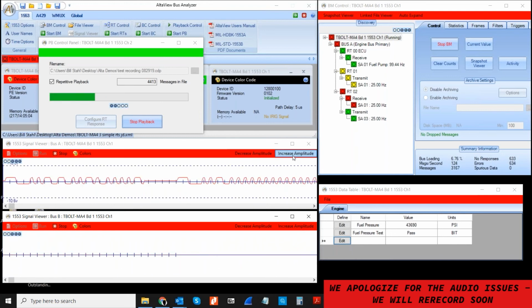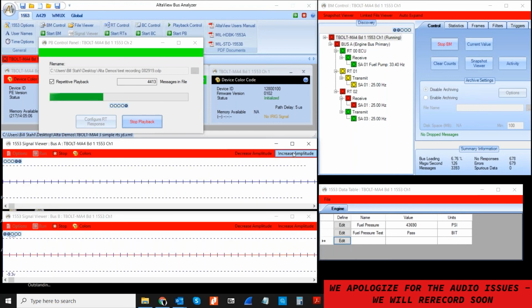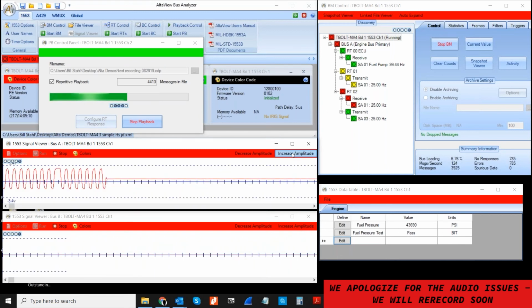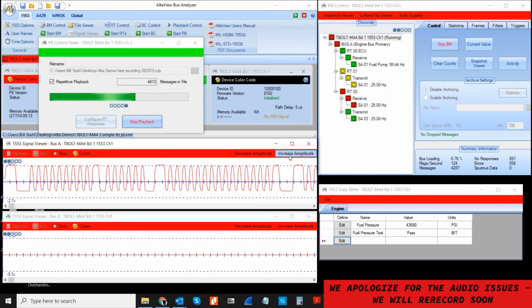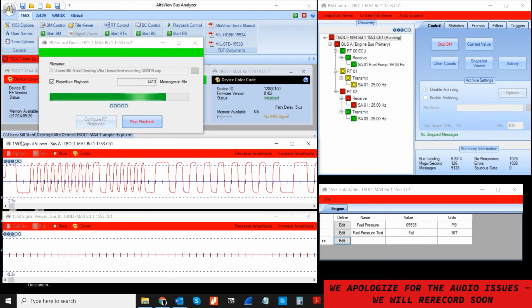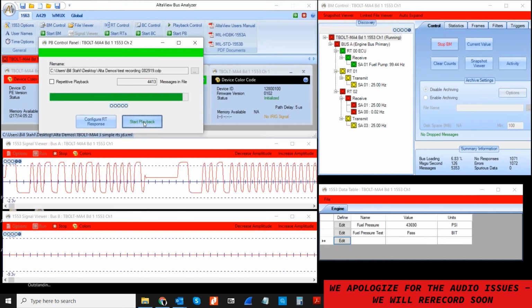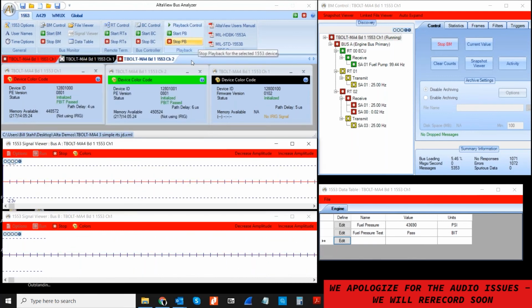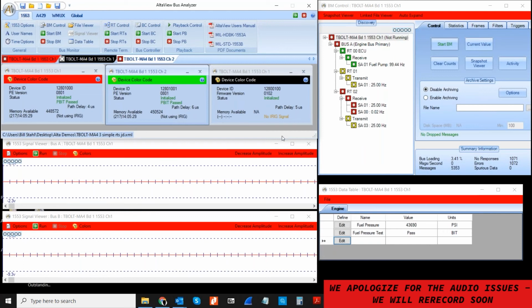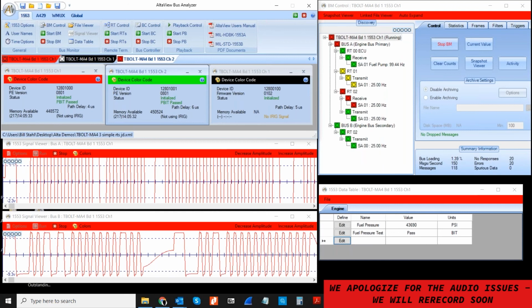And I can increase the amplitude on my bus A. So I'm just looping back this playback. But that's all there is to it. Very simple. I can stop that, and I can just go back to everything's live again. Decrease that amplitude here.